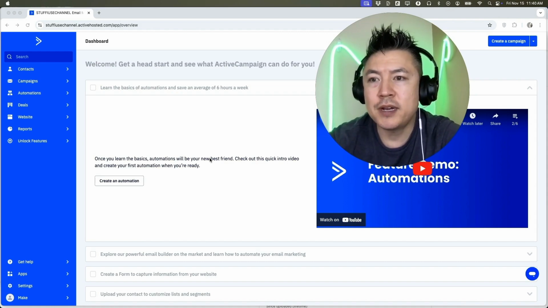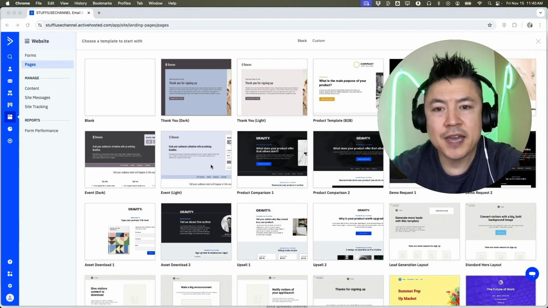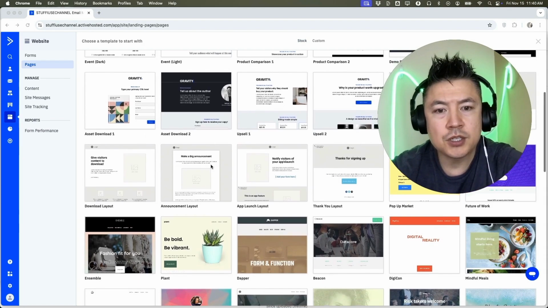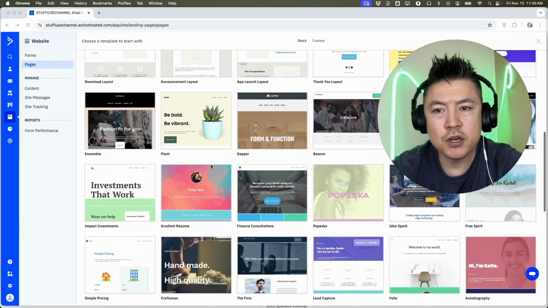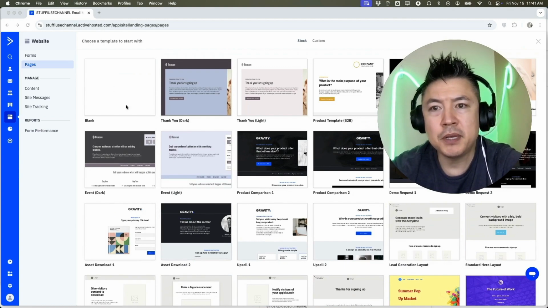Now here on the home screen, if you want to put together a landing page, here on the left side, you're going to click on website. All right, once you do that, you want to go ahead and choose this button here, pages. The cool thing about ActiveCampaign is they have a lot of templates that you can use for a landing page. So you can scroll through and see which one lines up with your brand or your idea of a landing page. You can also choose this one right here. It's blank, so you can build it right from the start.